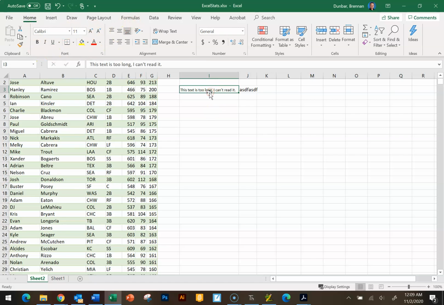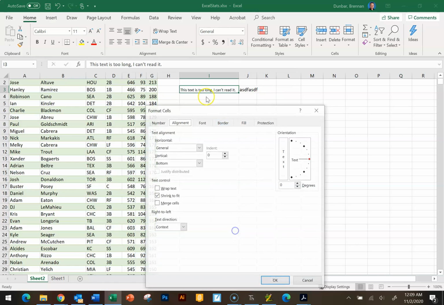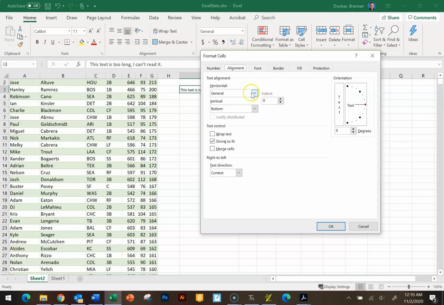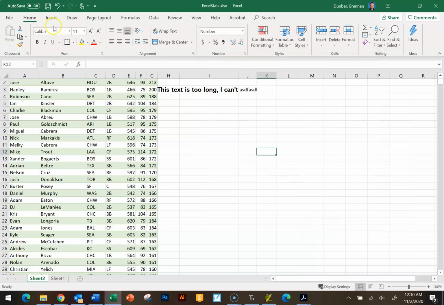You can do that in this right-click Format Cells menu too. If you go to your font, you can change your font, you can change the size, you can make it bold, you can make it centered, you can make it vertically centered. All the stuff that you could do up here, you can also do in that menu as well.